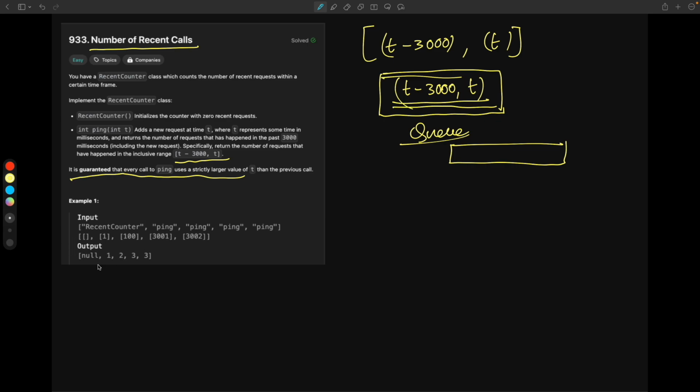Let's go through one example so that we can understand how this solution works. Initially the queue will be empty and let's say the first call happens at time 1. Since the queue is empty, we are going to insert that time into our queue and the answer becomes the size of the queue, because at every point we are going to store only valid calls in the queue.